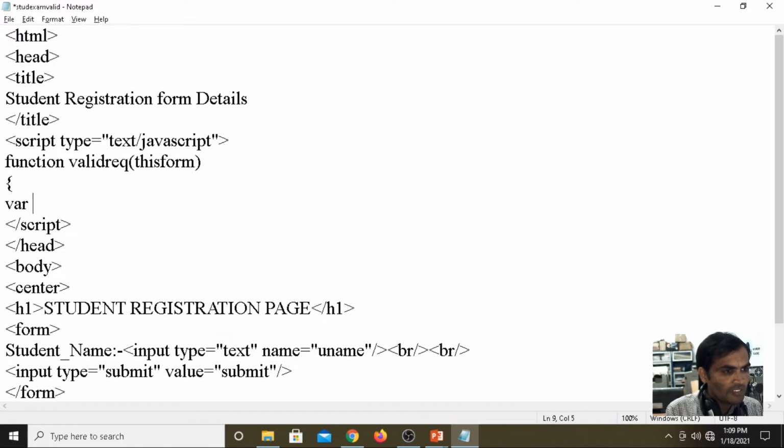Then I am declaring the variable for the username, or student name, as you wish. I am giving it as studentName. studentName equals this.form.uname.value, where uname is the name given to your label.